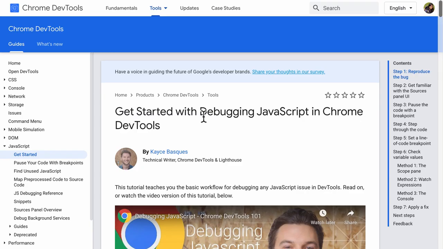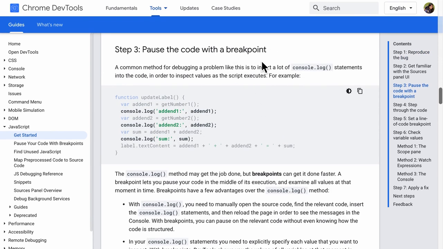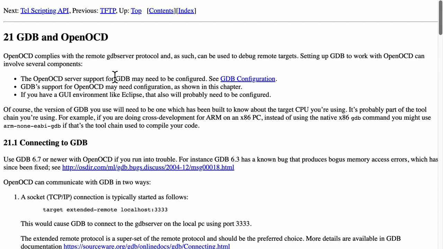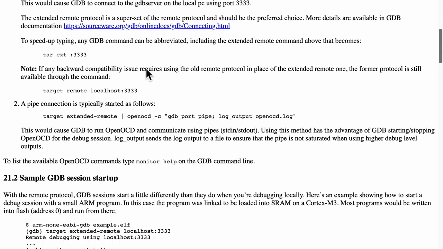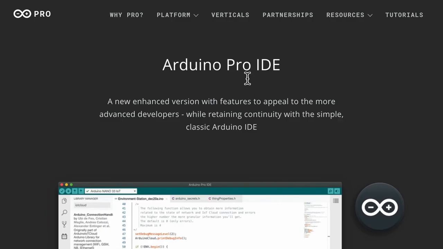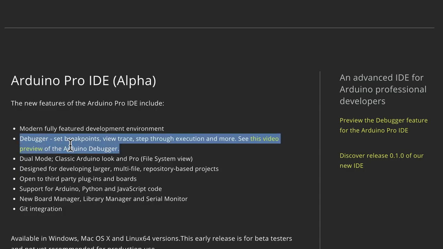Now, there is a second method of debugging as well, and that is using a debugger. For typical front-end web development, a browser dev tool such as the one found in Chrome can be used. And this really offers you a lot of functionalities, for example, stepping through the code via breakpoints or even watching some variables, stepping in, stepping out. In terms of firmware development, we can use GDB and OpenOCD. And they also have very similar features such as stepping through the code, setting breakpoints or watchpoints. Now, in terms of Arduino IDE, there is an upcoming Arduino Pro IDE. And apparently, they will also have the debugger feature, which will enable us to set breakpoints, view trace, and step through the execution.